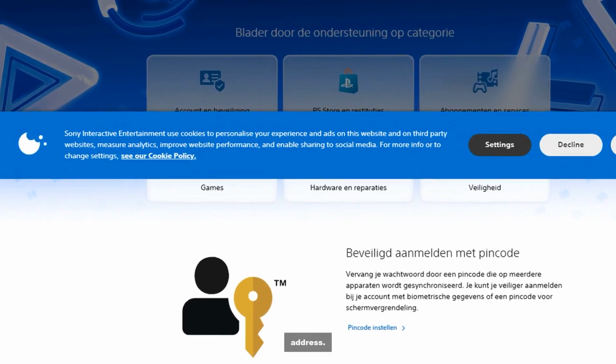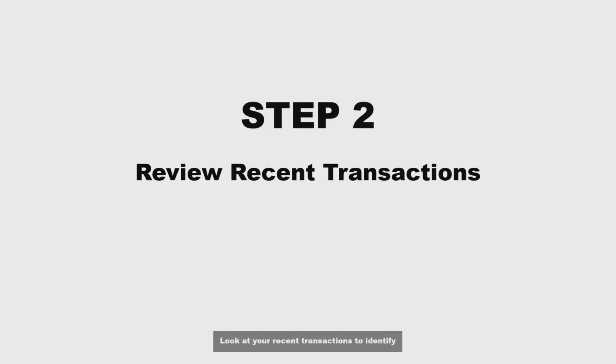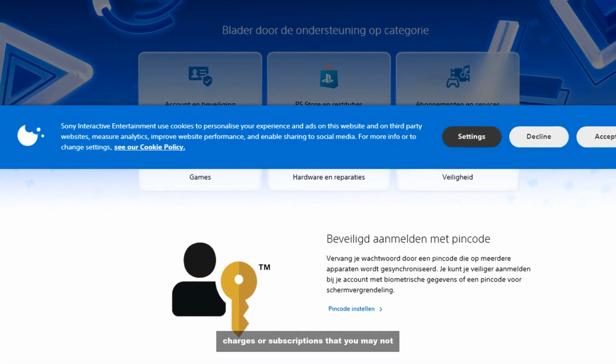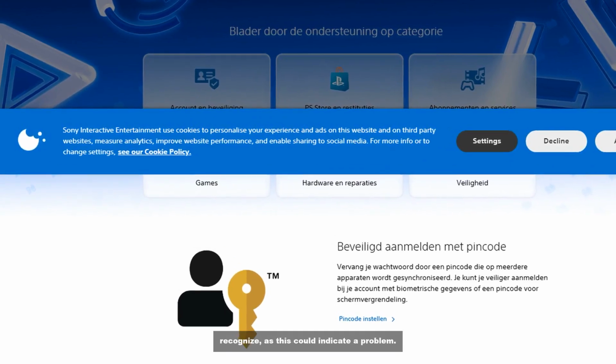Step 2. Review recent transactions. Look at your recent transactions to identify any discrepancies. Check for any unauthorized charges or subscriptions that you may not recognize, as this could indicate a problem.